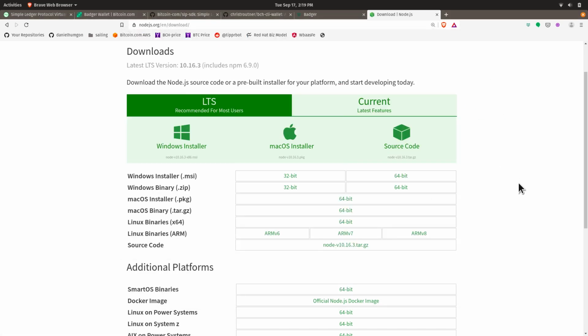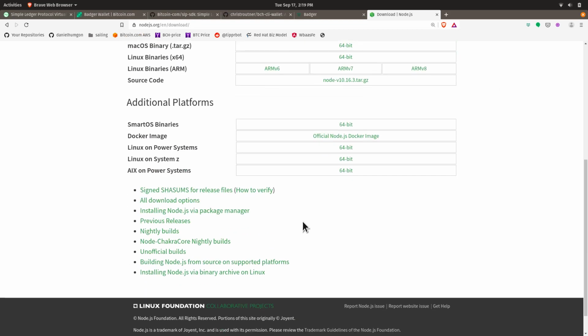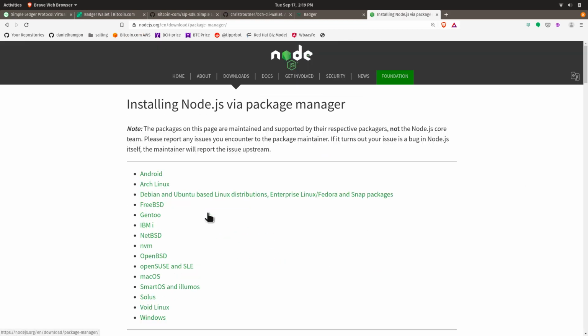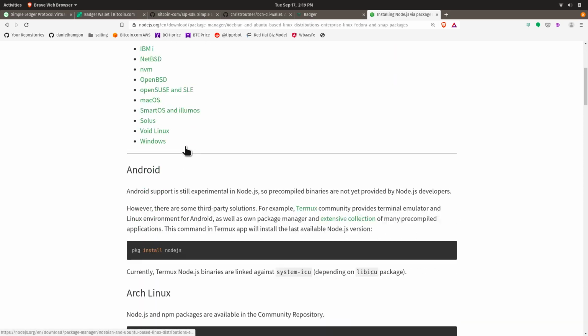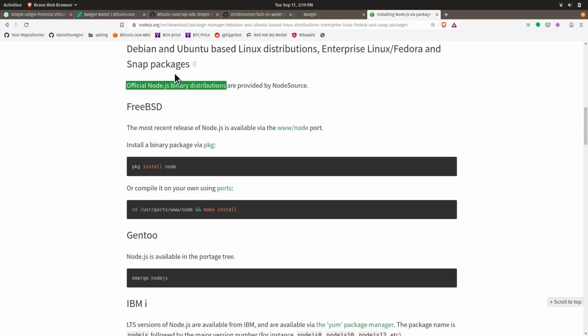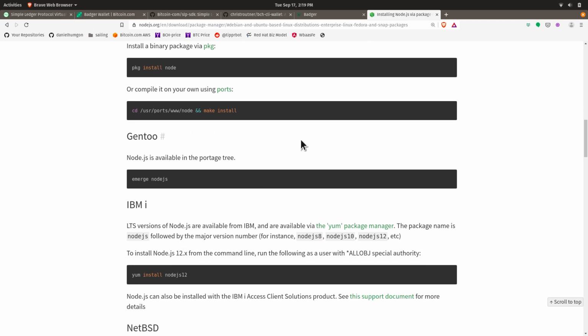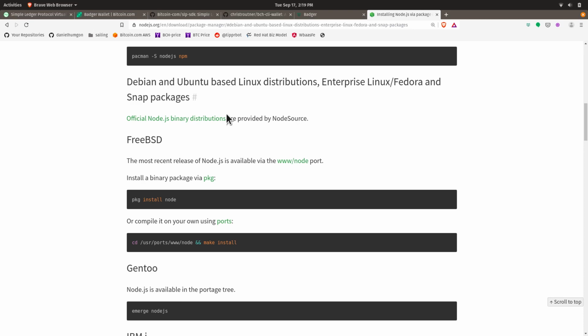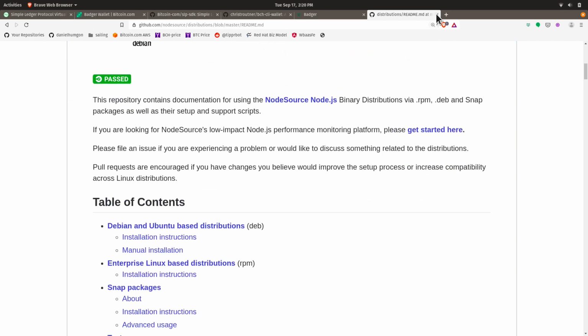But it's actually a lot easier. You can install it via package manager. So if you have all these different flavors of Linux, this is probably the easiest way to do it. If you're on a Debian or Ubuntu based distribution, you can follow these instructions right here to install it. So just follow these instructions.